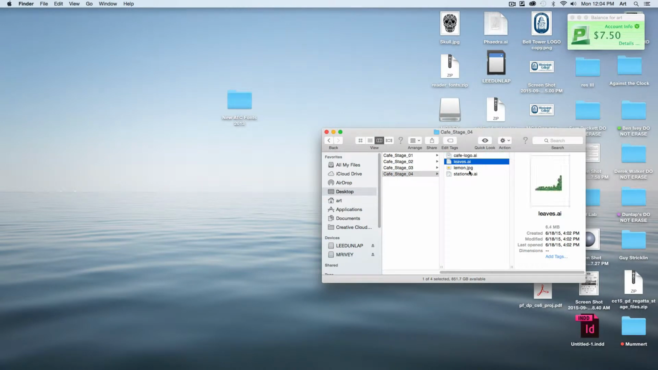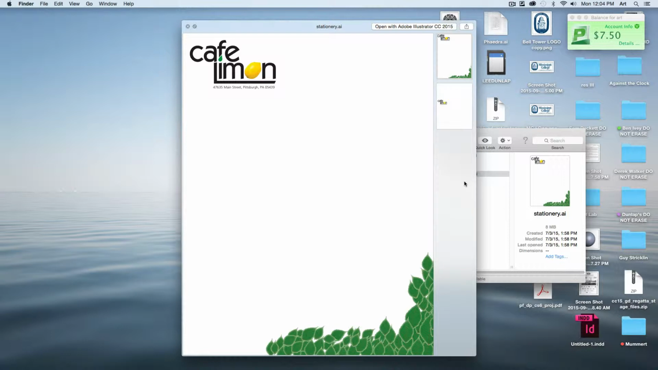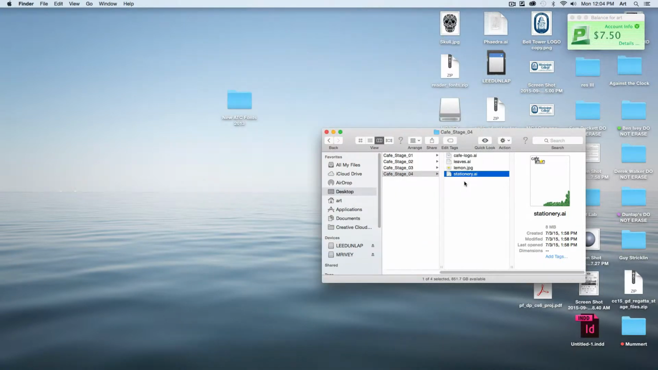In addition to this, we'll be placing your lemon onto some stationery. So you'll make a little stationery setup and also a little envelope along with this. They give you some of these resources. The rest of these we're going to make.